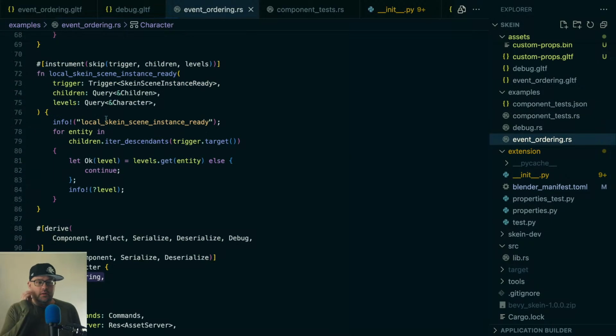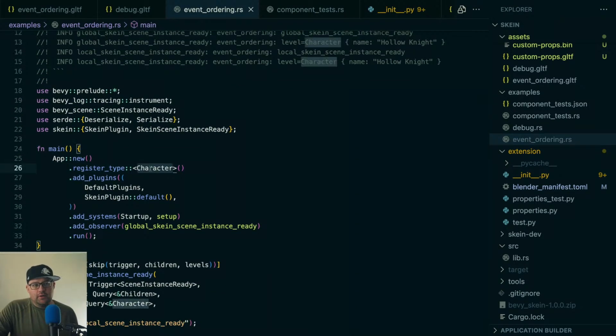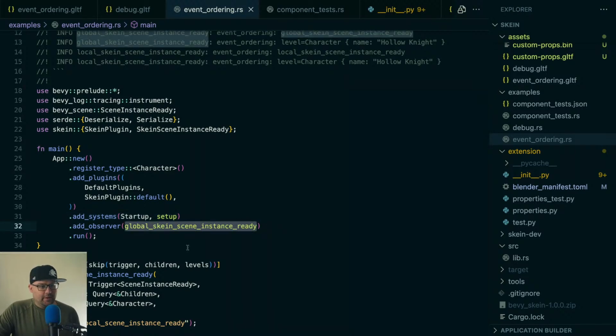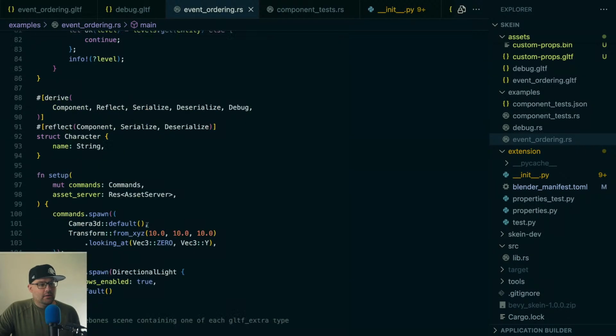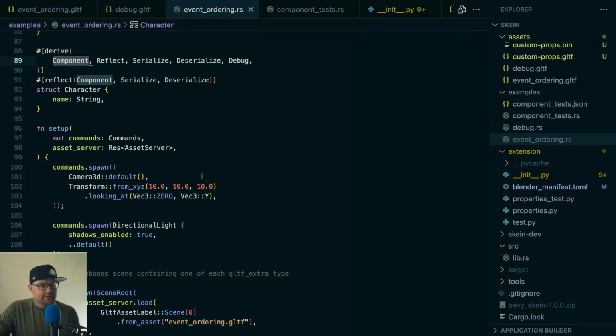So in Bevy, this is a Bevy app. TLDR, app new, we register a component type here, character, add some plugins. This is our plugin. These are the default plugins. We add some systems, just logic for startup, logic for running in the update loop and stuff like that. This happens to be an observer that we add. And then that character component is defined as a struct that has some data on it. So in this case, it's just got a name field that's a string. We derive some stuff up here, but it's not super important. The only really important part is that we're deriving component, which writes some code for us.